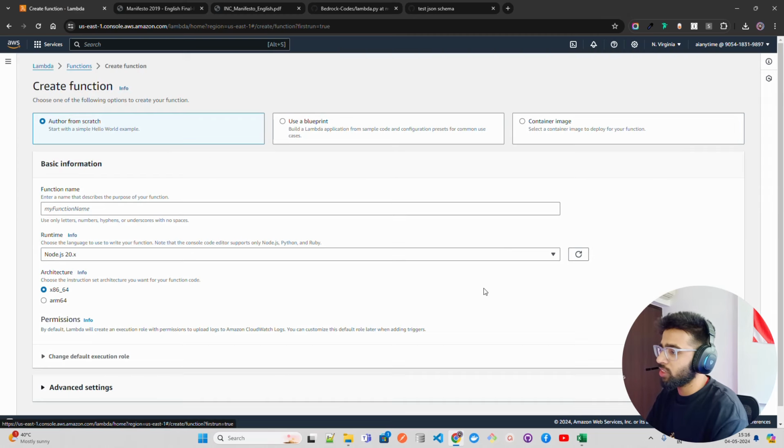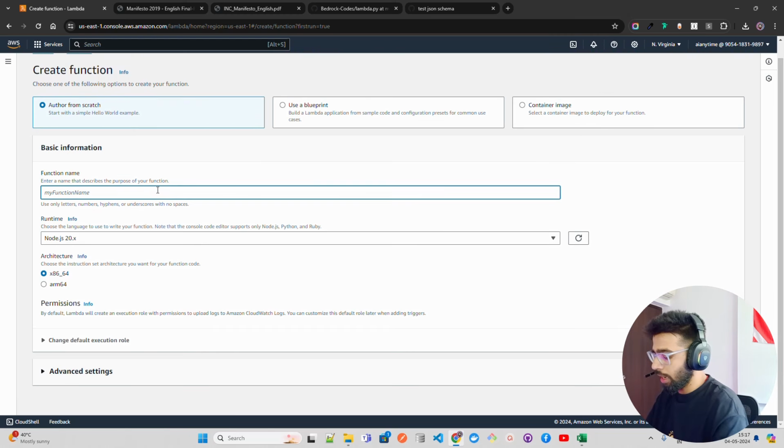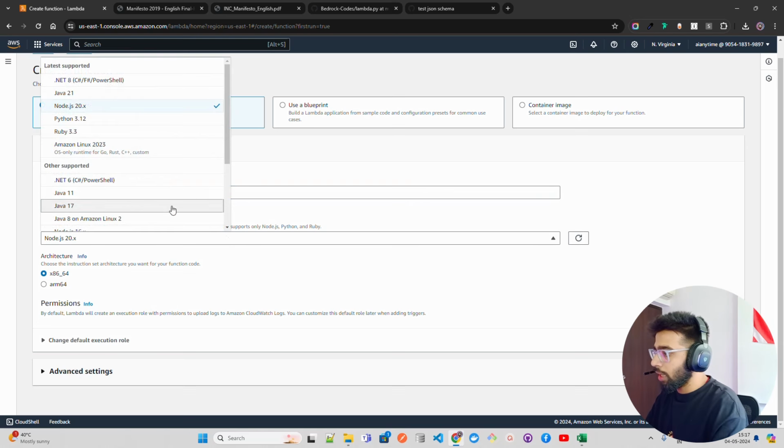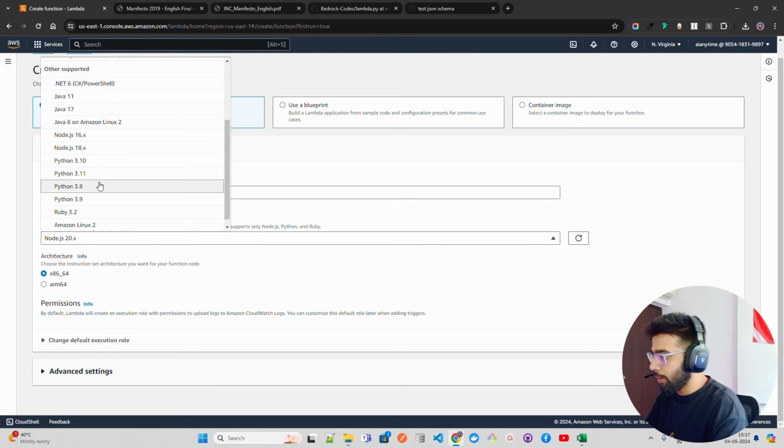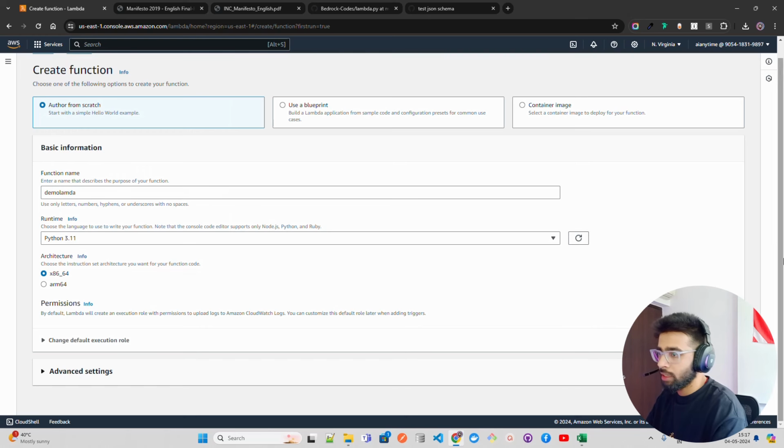Let's click on create a function. Author from scratch. We're going to do this from scratch. If you have a CloudFormation template or a CFT template, you can also do that. I'm not going to do that here. You also have a container image option where you can deploy a container image. But let's keep it default. I'm going to call this demo lambda. I'm going to select Python 3.11 as the runtime, and x86_64. This is fine.